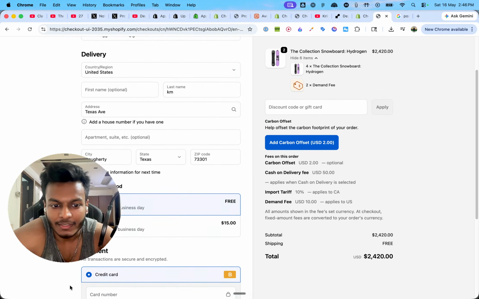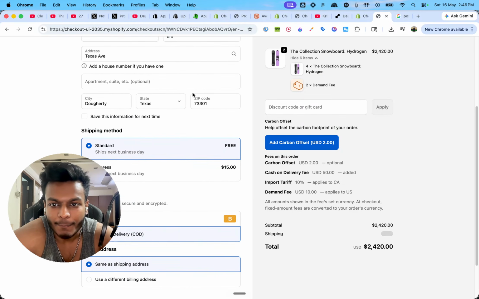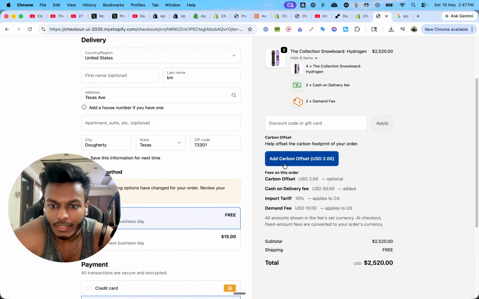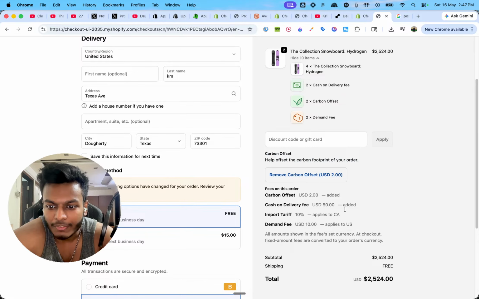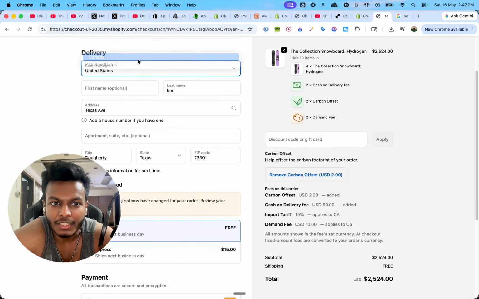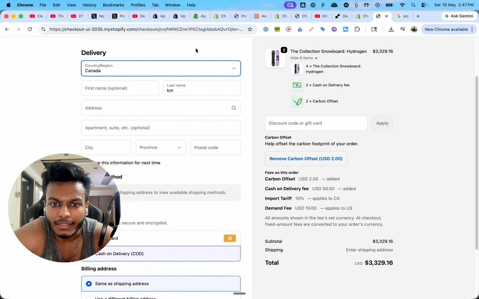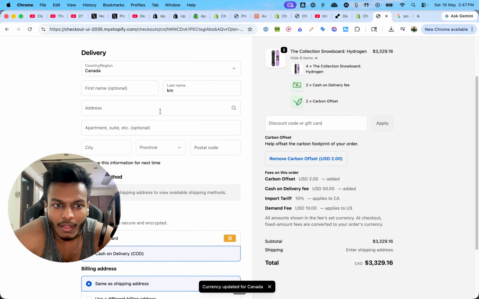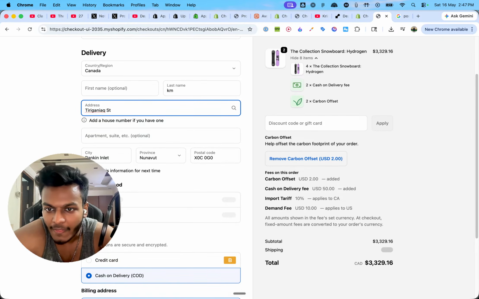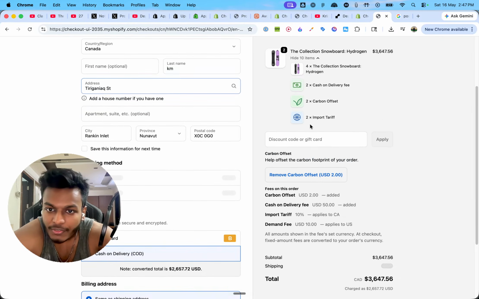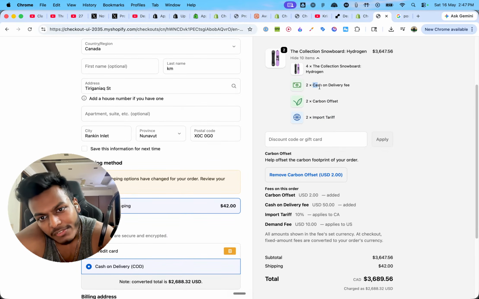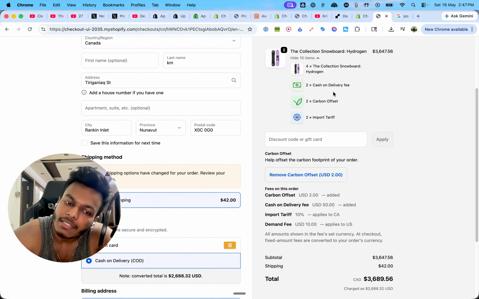You see this, guys? Now let's go. I go COD. It will add cash on delivery charge, and then I will go add carbon offset. It will add carbon charge, and if let's say I go to Canada, demand fee will get removed, and I go to like say Toronto, whatever this is, it will add import tariff. Import tariffs are added on both the products, here both the products as well, and here both the products as well.